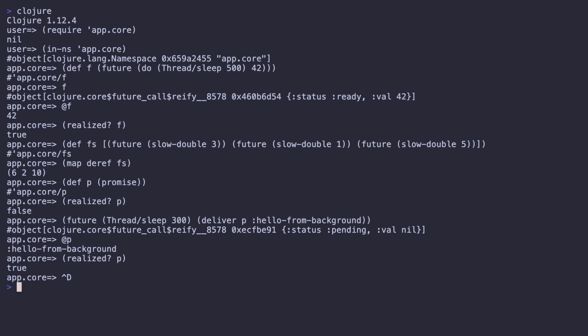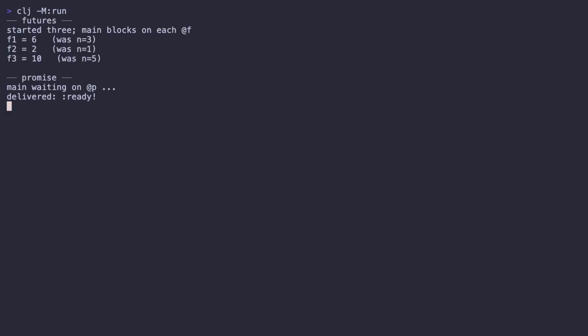Control D. CLJ-M: run 3 parallel futures, then a promise delivered from a background thread.